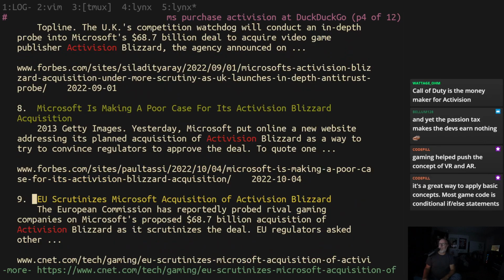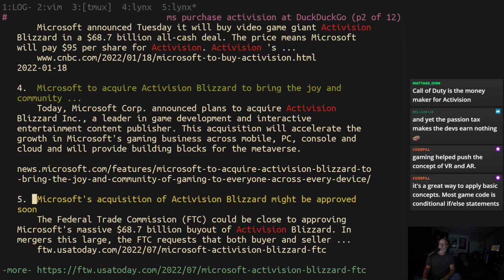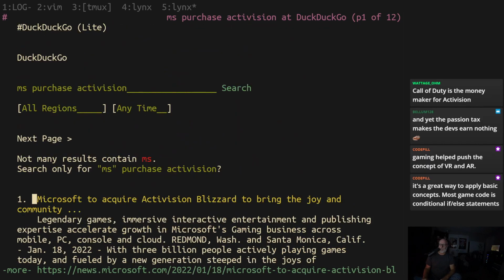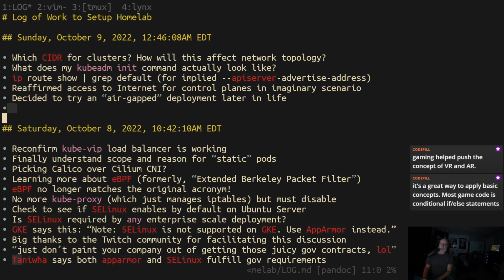5 basic concepts. What's game is conditional if else statements. Yeah. And big old algorithms and AI. Anyway, so back to non-game topics. Those are fun topics, though.